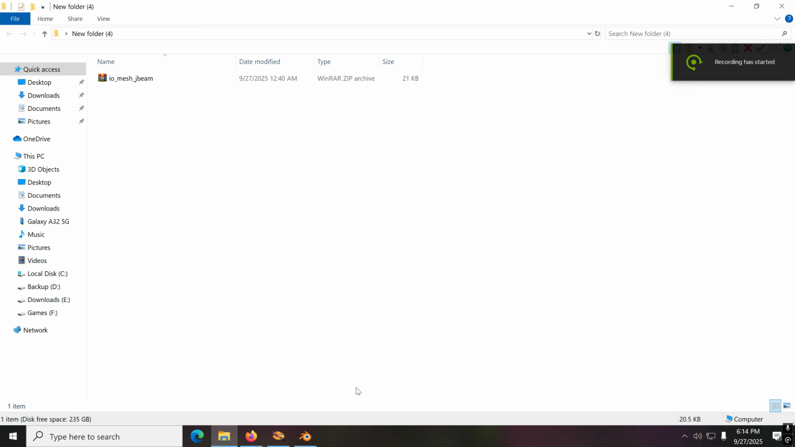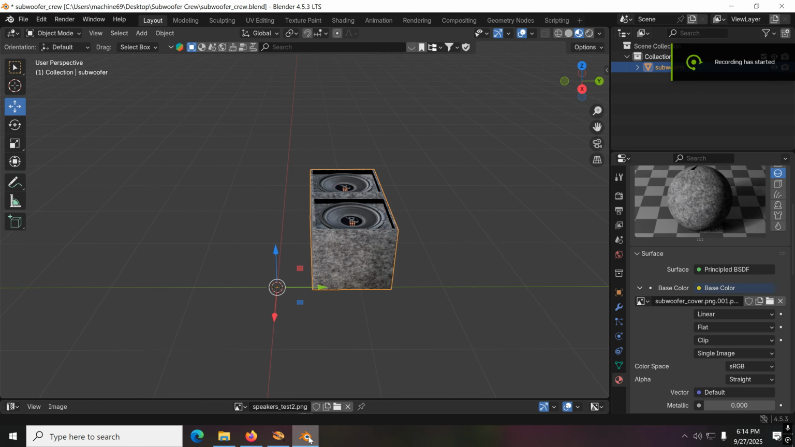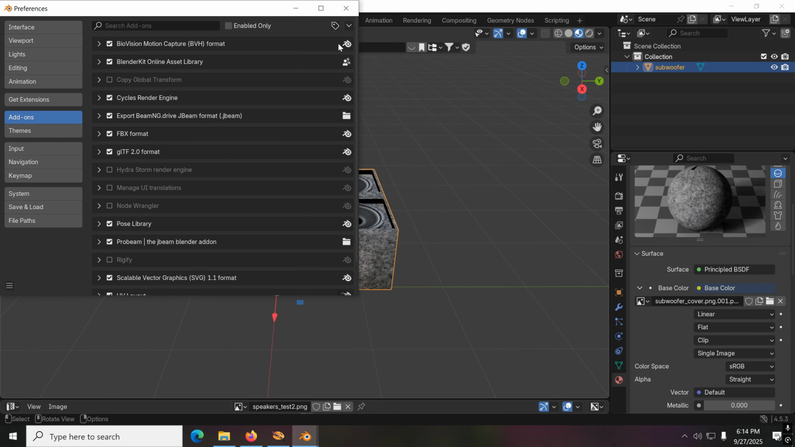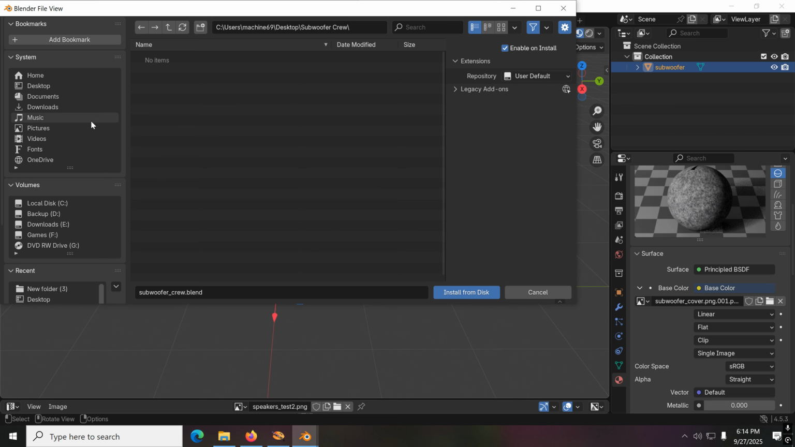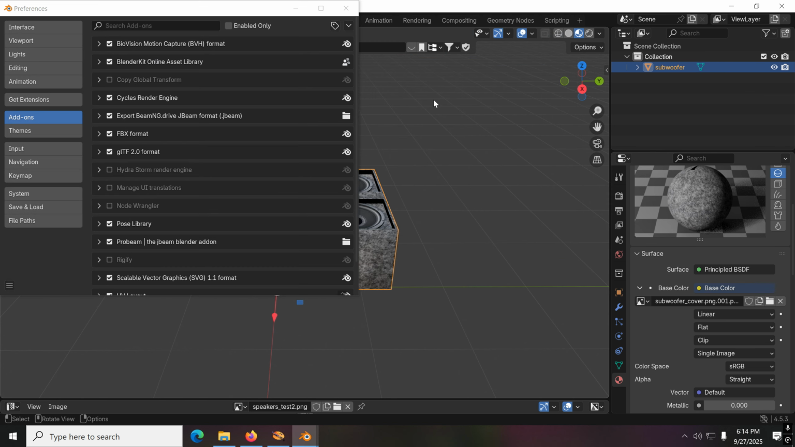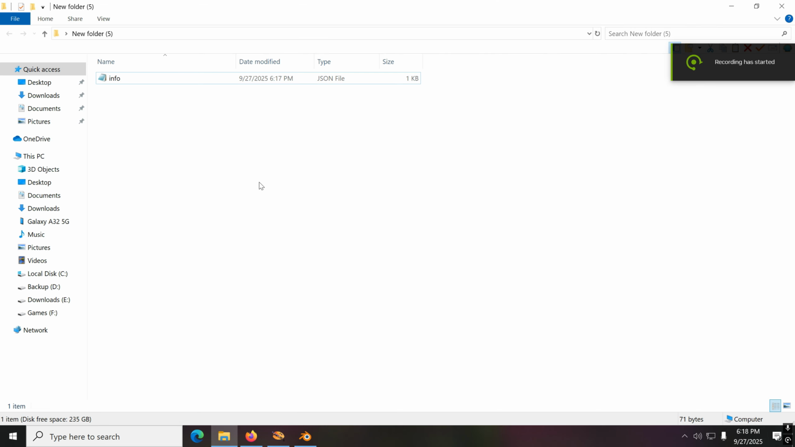This will be linked in the description. It's for Blender. It's to make a J-beam, so we're going to click on Edit, Preferences, down arrow, install from disk, and find the file that I linked in the description that you download, click on it, and then install from disk. We're going to close that all out, and we're going to need this file as well. It'll be in the link in the description.